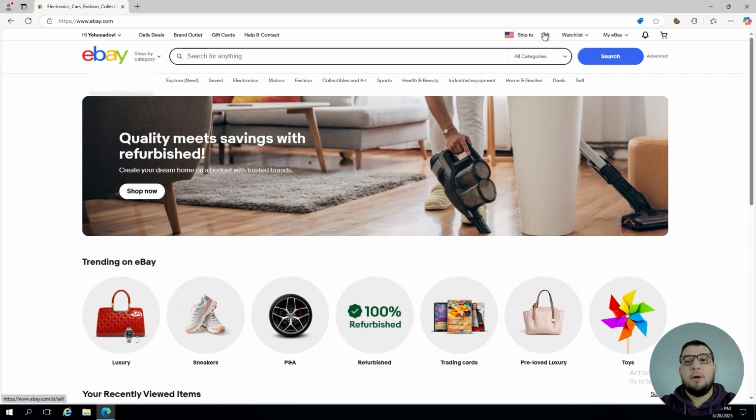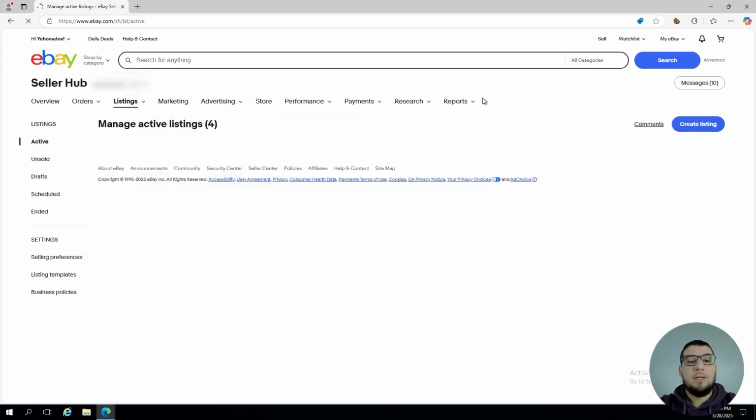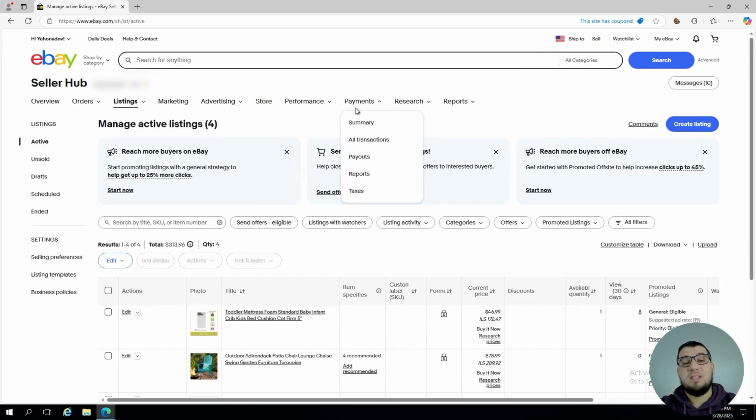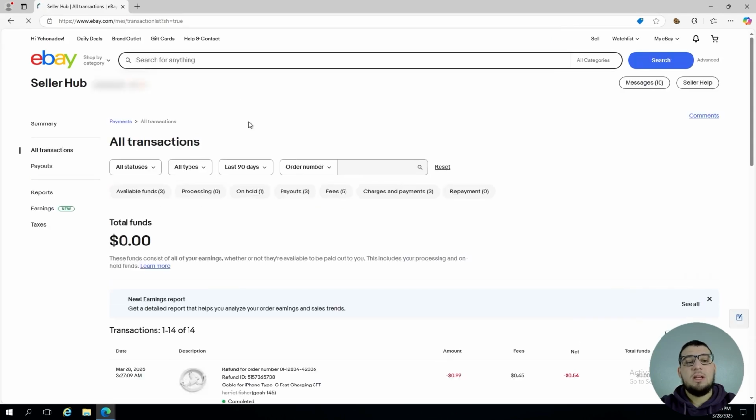Go to the Sell tab right here, where we are going to be looking into the payment section, because that's how we are going to be managing everything. I'll click on all transactions. And then once in this section, I'll be met with the following right here. I can see all of the transactions that happened in my account. I can see the payouts, the reports, the earnings, the taxes, and everything else. We are going to walk through everything else in very good detail.